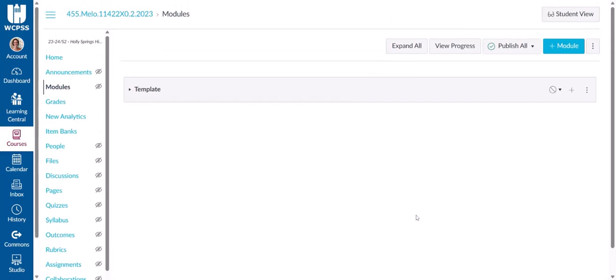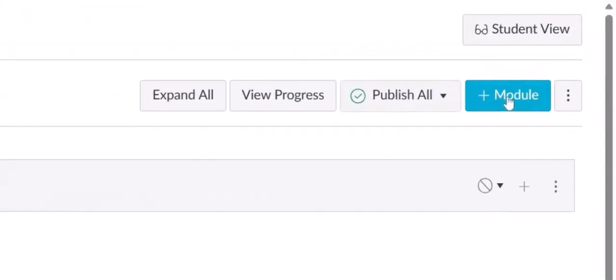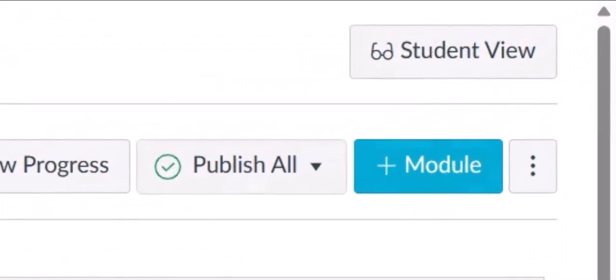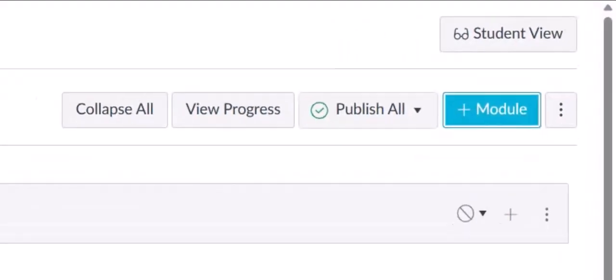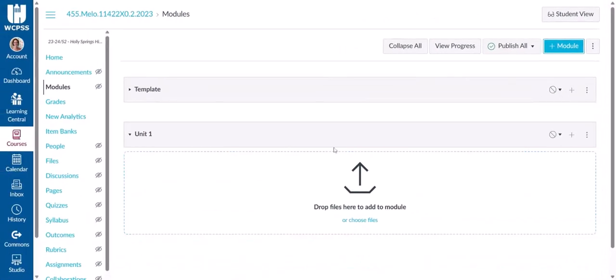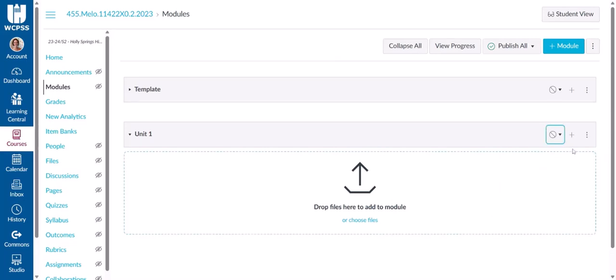So what I'm going to do is show you guys how to add a new module on Canvas. So if you look at the top, there is a blue button that has a plus by it and it says module. So I'm going to click on that. I'm going to name it something that corresponds to my class, for example, Unit 1, and click Add Module. So now we have our Unit 1 there, but notice this is not published, all right? As soon as you want to publish a module or publish the module in all items, you're going to have to click on one of those. So I'm just going to leave that alone for now.